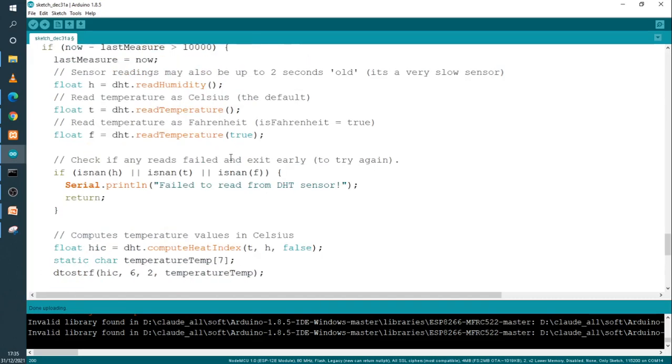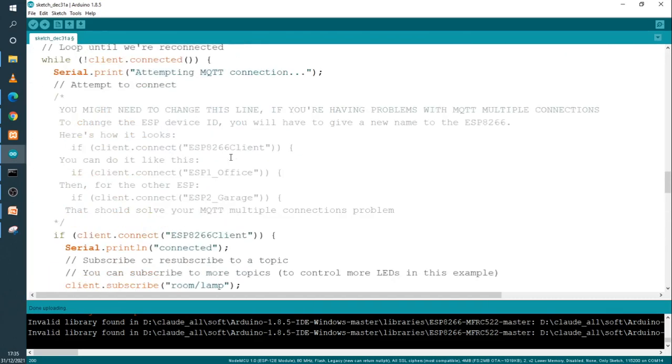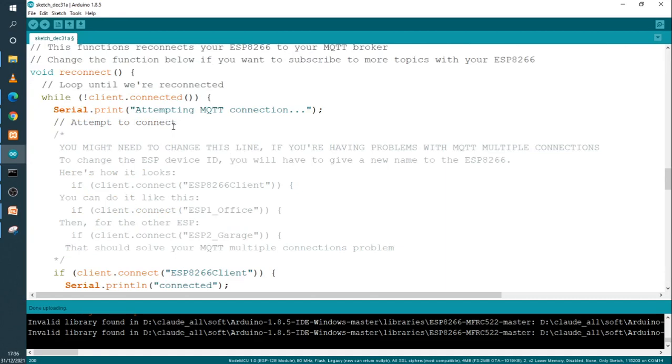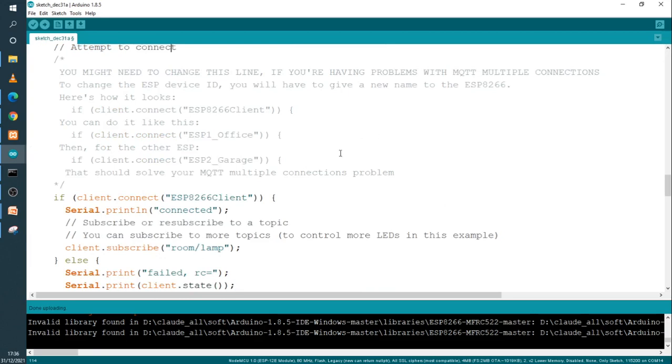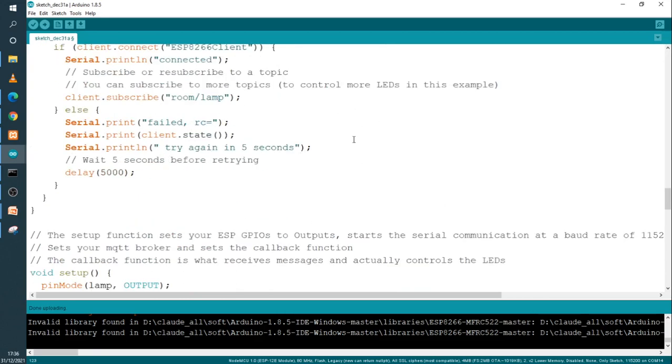That's enough on the side of the NodeMCU part. So let's now go to the server side where we have our MQTT broker.